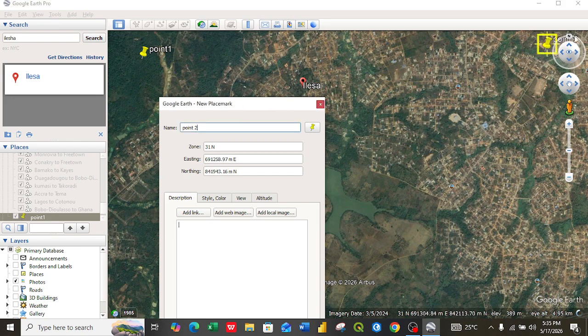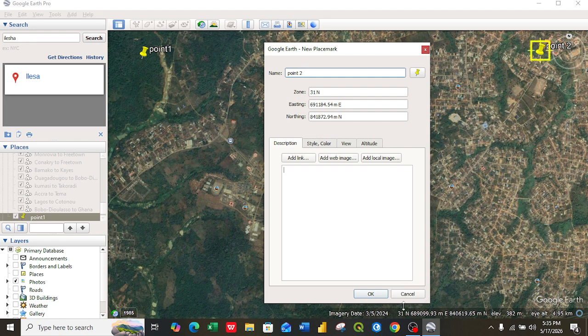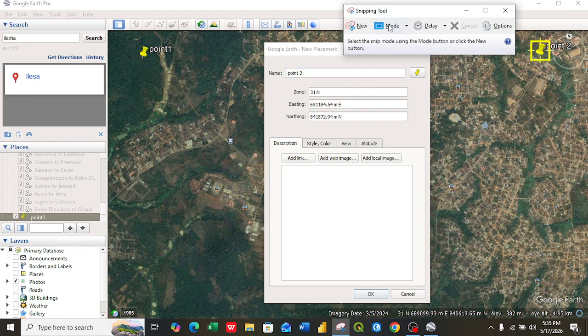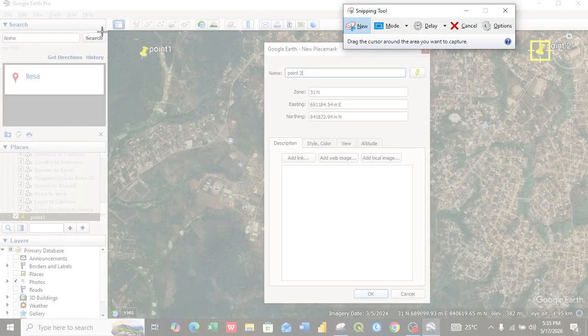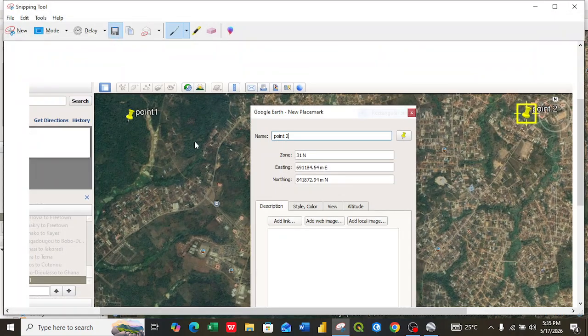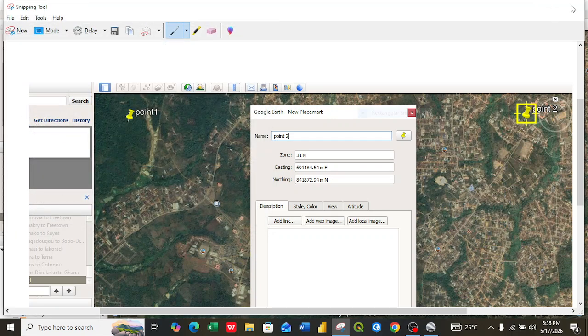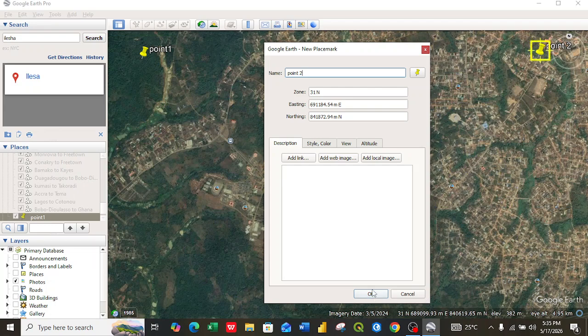So this one is here, so this one will be here. So the coordinates will change, so I'll be taking the screenshot again. So I will name it as a new point, new point 2. So I'll click on OK.